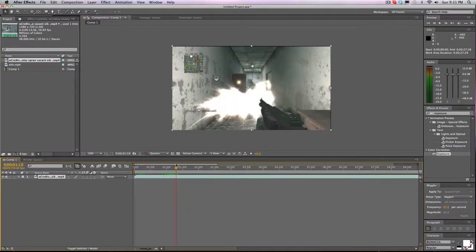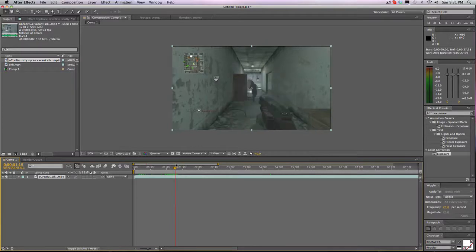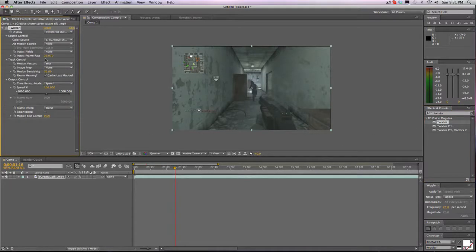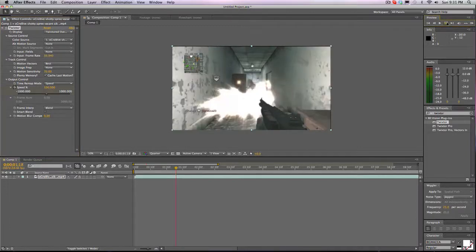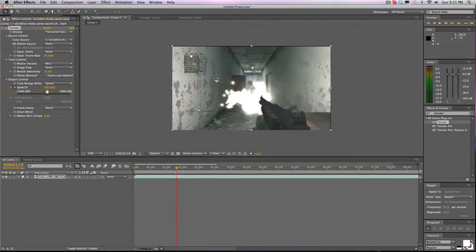And I'm going to Twixtor the shot while the flares are coming out so I can get a bunch of warping. That makes no sense at all, but I'm going to do it. 59.94, speed 100, go forward, and make this.